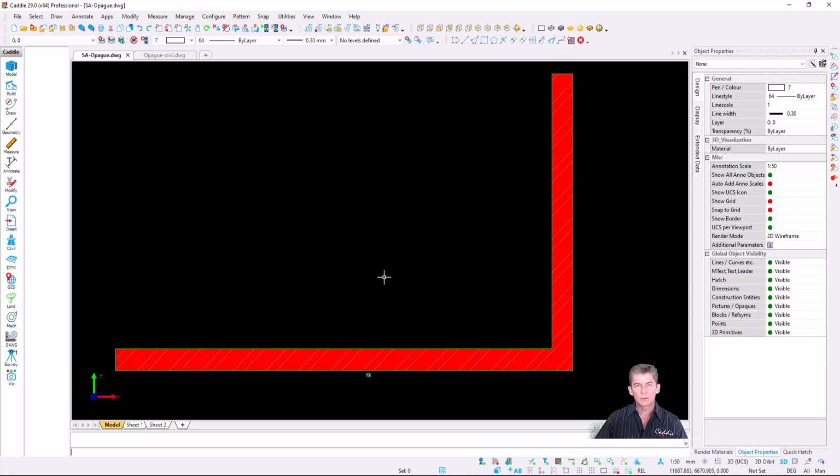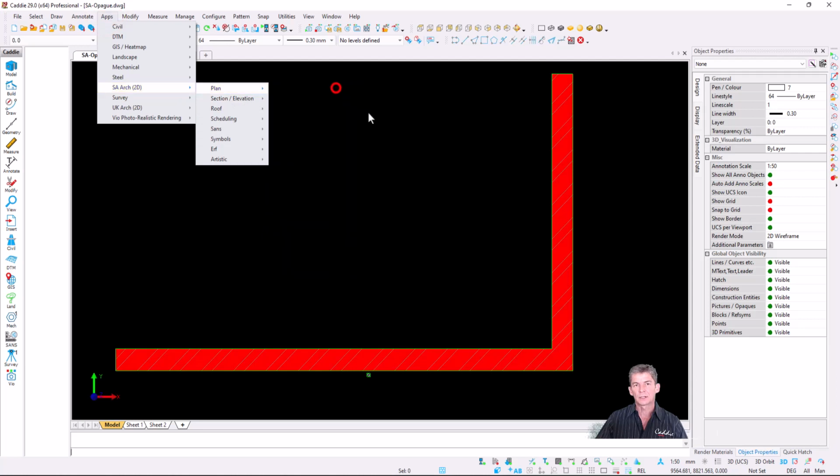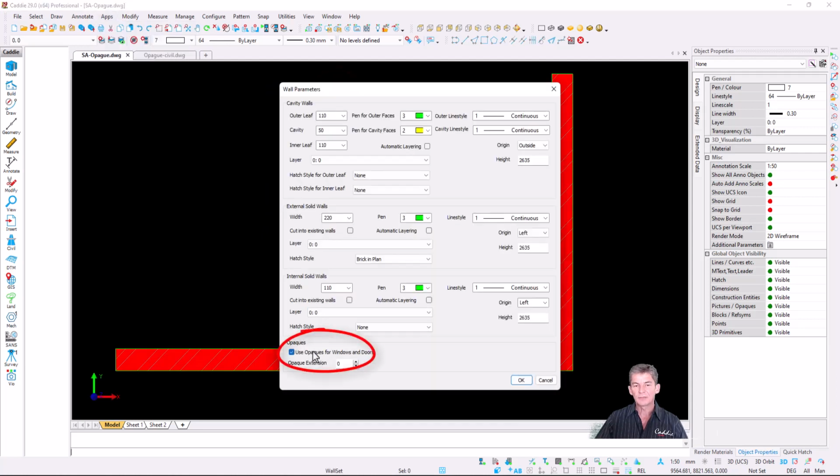Now when it comes to opaques, also known as wipeouts, you'll notice that some of our 2D symbols from the catalog, as well as some of the commands, contain opaques. So under the SI arc, 2D plan, I go to my wall parameters, and on the bottom left-hand side there's an option that says use opaques for windows and doors.